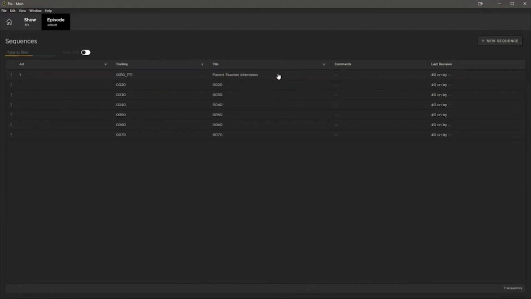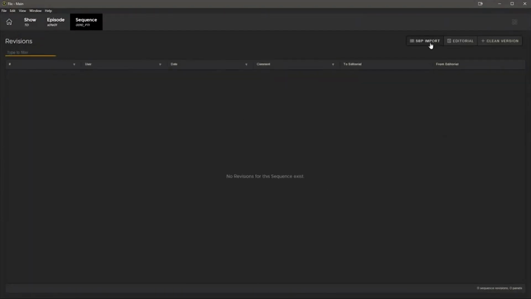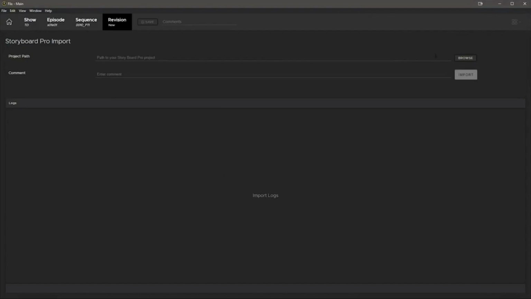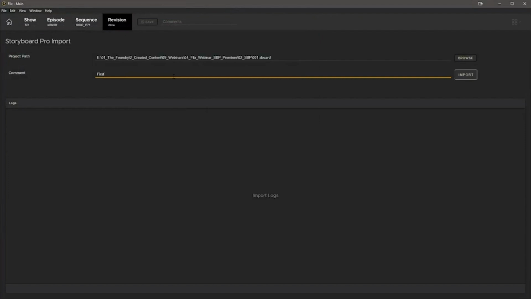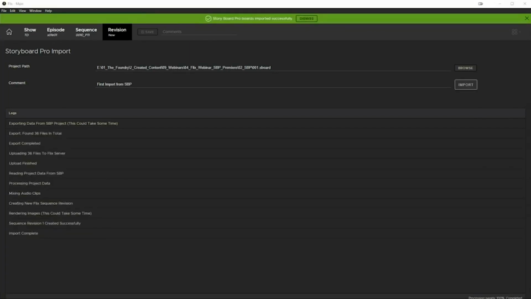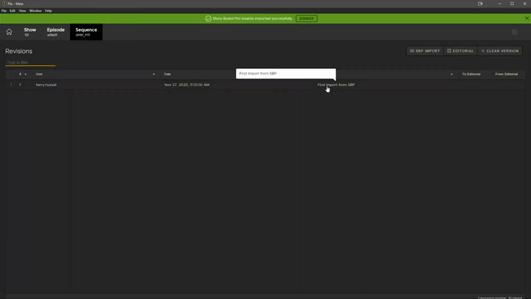So we have a sequence but no entries yet. Let's go ahead and import the Storyboard Pro project. Select the Storyboard Pro file that we've saved, and you can add a comment here if you'd like. The import process will start. First, Storyboard Pro will export the PSDs from the project, which Flix will then upload and render to create a new sequence revision, which appears here with the comment we added.